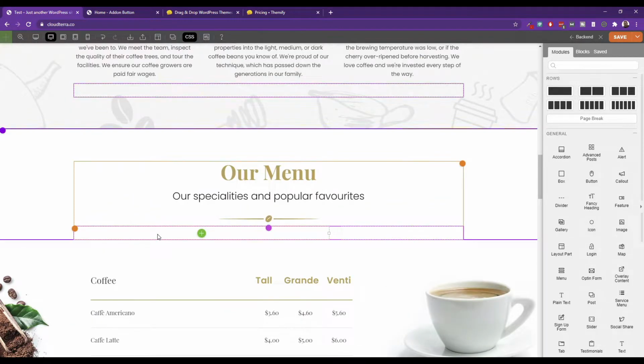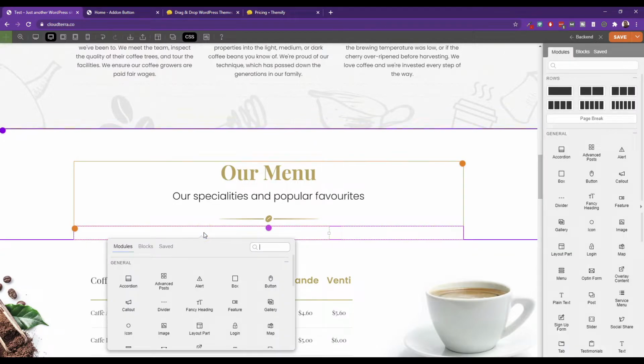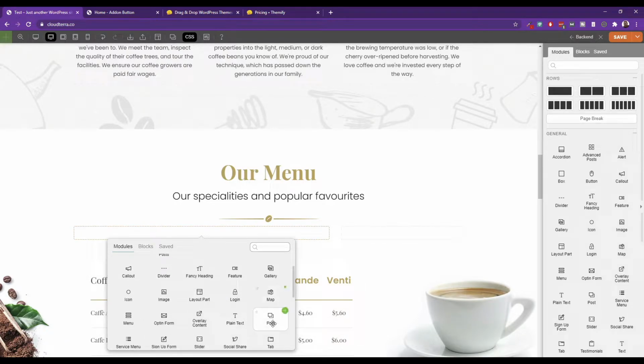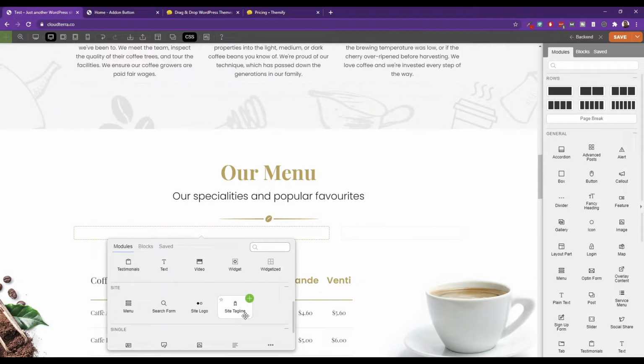Add another row, and then in that row we want to add in. See, so you've got accordion, advanced post, alert, a box, a button, a gallery, a feature, a fancy heading, a divider, call out, icon, image, layout part, login, map, post, opt-in form, service, sign up form, slider, social share tab. I mean, just really, really a lot of stuff. A menu, site logo. So obviously it's a full page builder.